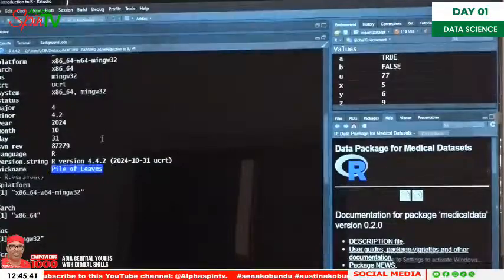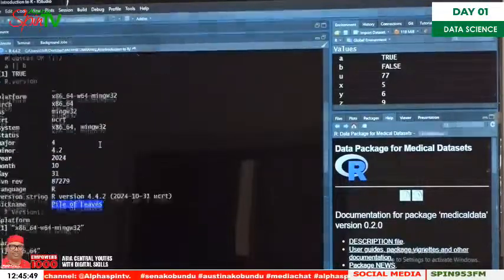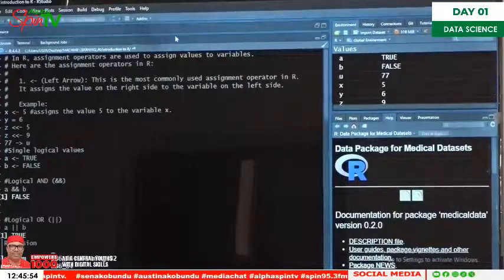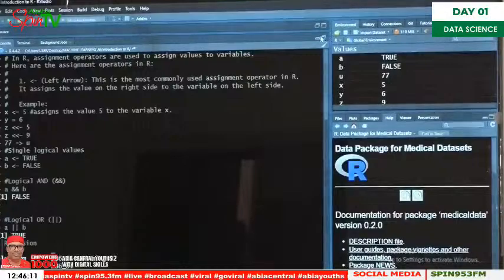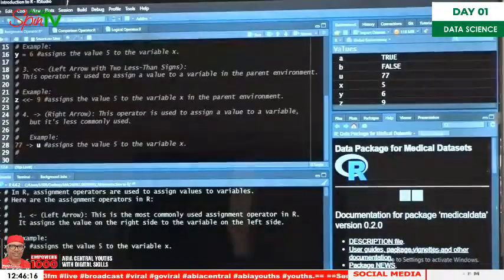Are you following? And this R is mainly used for statistical purposes. That is the objective of building R. And R and Python have the largest community so far in the IT space. They are the two biggest communities we have now. Okay, check your download, please.